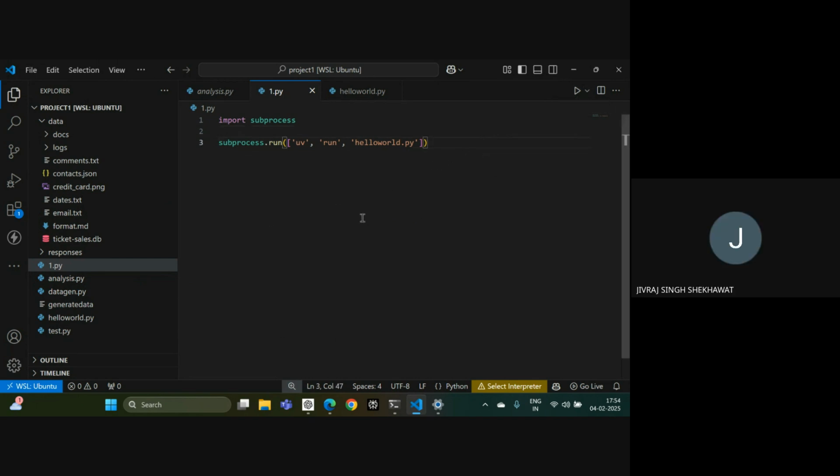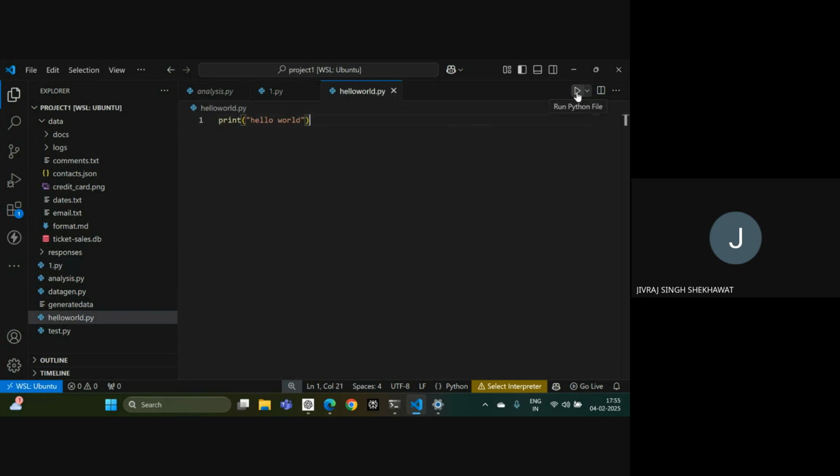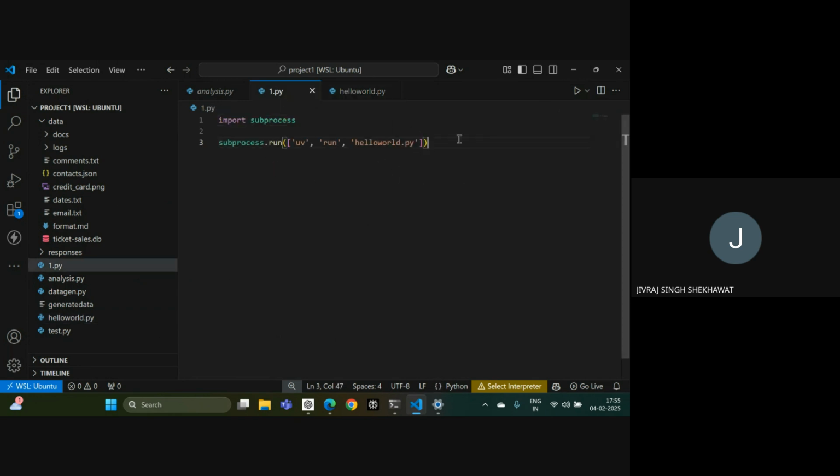No, no, no. What I want to do is, I have this particular script and I want to execute that script from 1.py. So is it possible? If I go over here and hit this run button, then it will work. But what I want is to execute this hello world.py from 1.py.